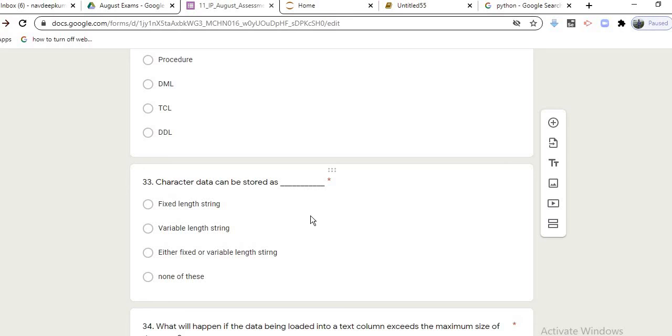How can characters be stored? Fixed length, fine. Variable length, yes. Either fixed or variable, yes. We can keep characters fixed and we can also keep them variable, none of these. So this is the best answer. Fixed alone is not the answer, variable alone is not the answer, fixed and variable both is the right answer.